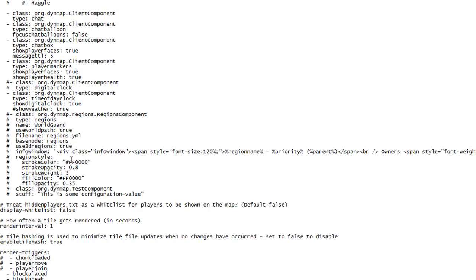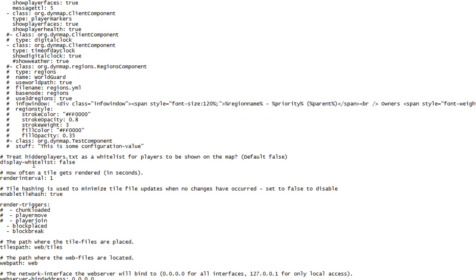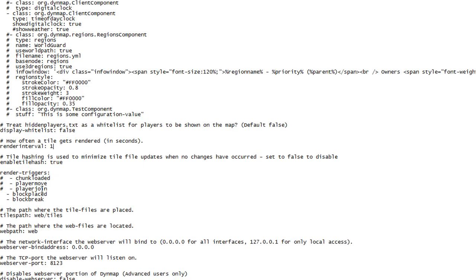If we go to that, we can see a display whitelist. Set that to true or false. Then the hidden players.txt: if you don't want people to be seen on Dynamic Map, you can use a whitelist to do this. There's also how often the target is rendered, so every 1 second it'll get rendered. These are all the render triggers you can use.